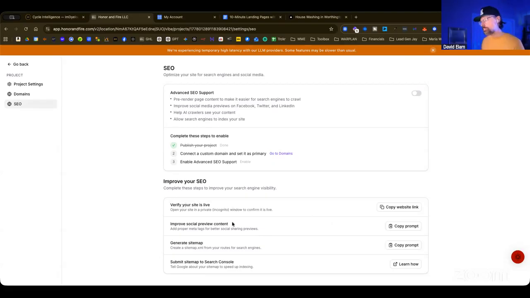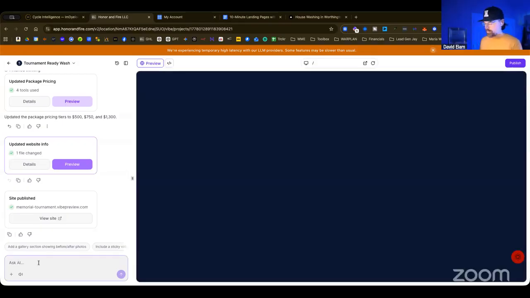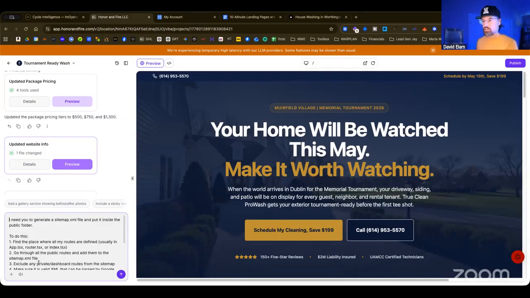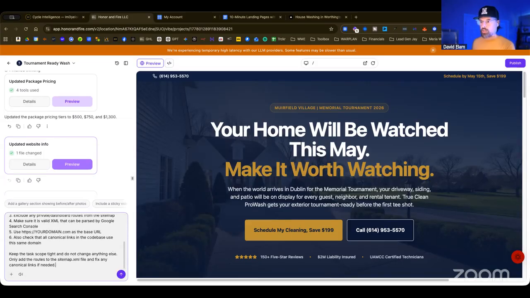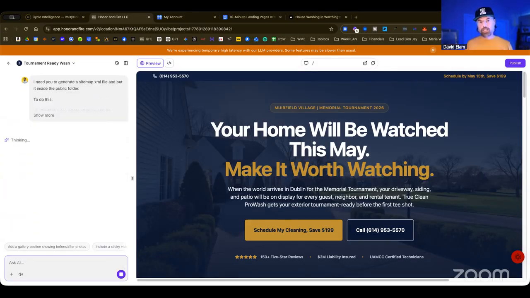To improve your SEO, you can improve the social preview content and then generate a sitemap. So let's say I wanted to generate the sitemap. You're going to come in here, again, on the left, SEO. We're going to hit copy prompt. Then I'll go back into the chat. I'm just going to paste this prompt. And you can see it's got this whole thing here. And it's going to actually update the SEO for us, create a sitemap and index. Let's say we had a website, it would index all of the pages. So really, really cool at what this can do.